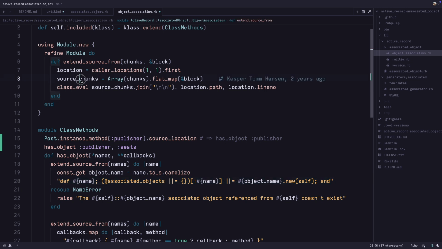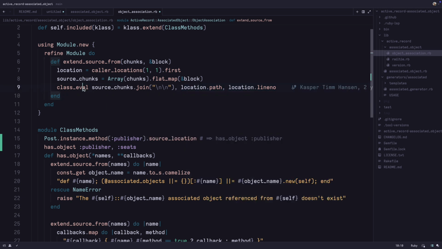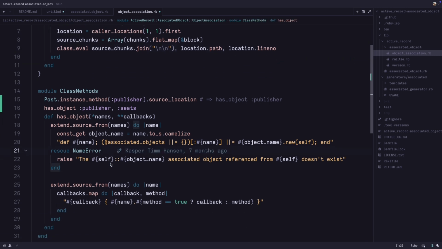And then from these source chunks we now have, we can join them, putting some new lines in as well. Then we're pointing back to the file and the line number, which will be that line. So again, a lot of stuff is going on in here. You can pass it into class_eval, and if you pass multiple names in, you just get those method definitions all in one. So a bunch of stuff is going on there. And then let's see what else we can do.